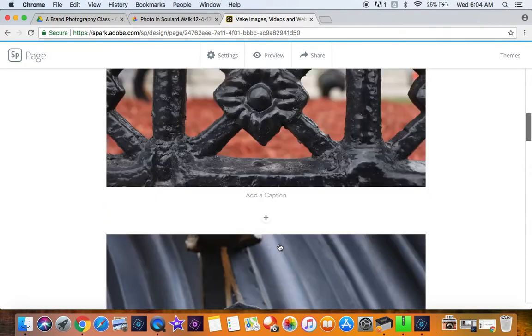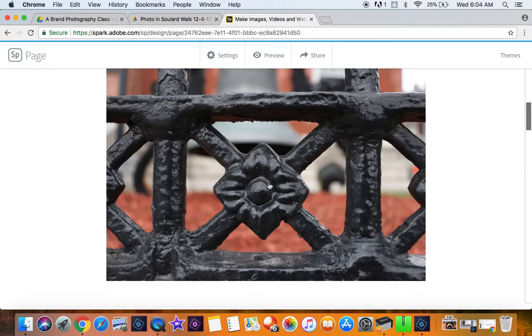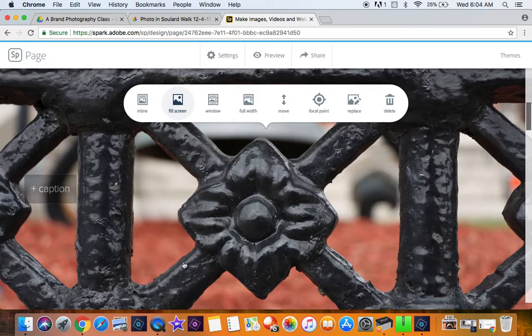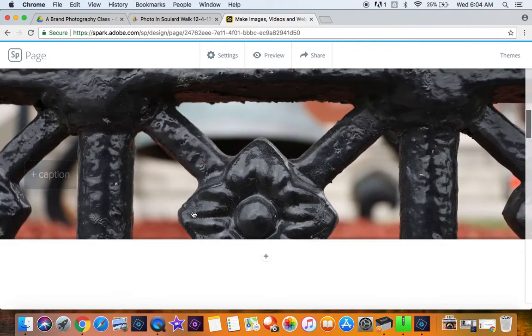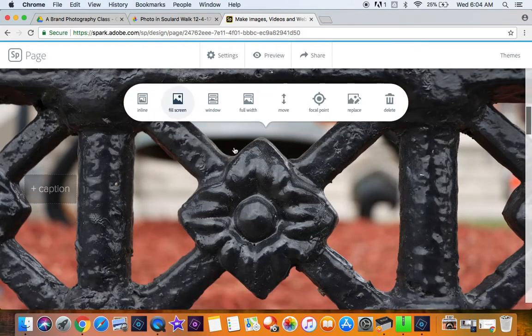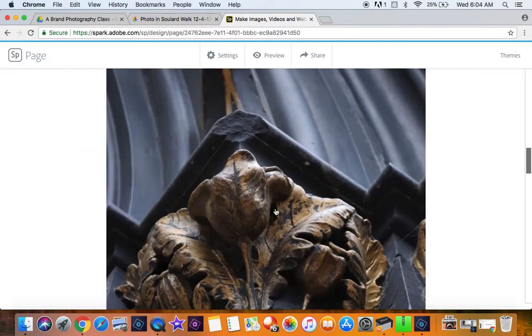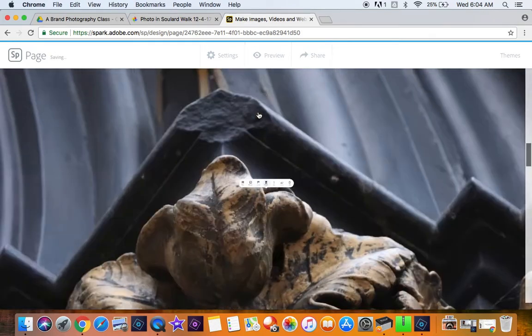Now you'll notice that there's a couple other options when you click on the photo that you added. You can put it in line, you can fill the screen, or you can fill it full width. If I fill the screen, then it's going to cut off part of my picture. If I fill it full width, then everything should be there. So let's try that on the next one.